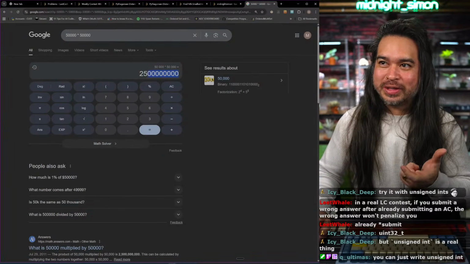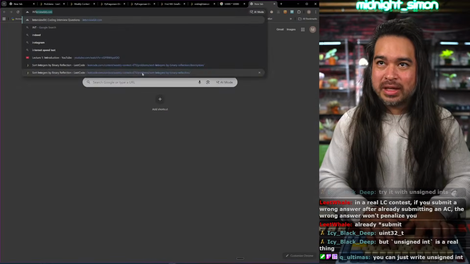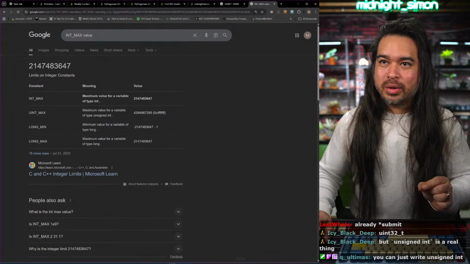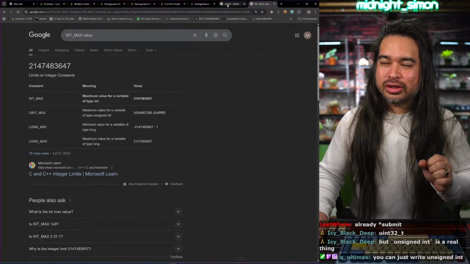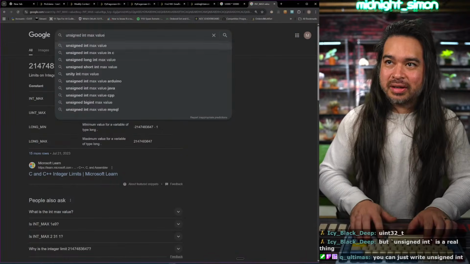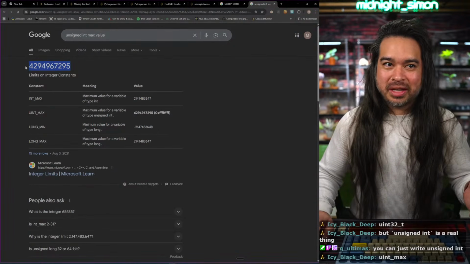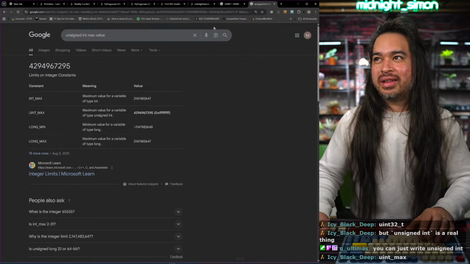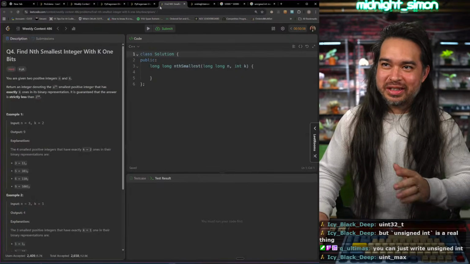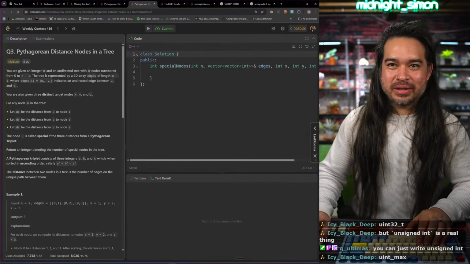Like 2.47 billion? Or int max? What's int max? 2.147 billion. So it's just out of reach. But what is unsigned int max? It's double that. So yeah, I guess unsigned int should definitely work, and it did work, as we calculated, or we tested.